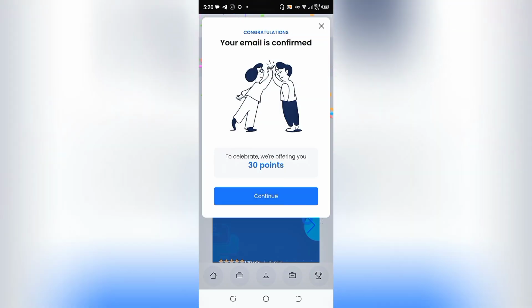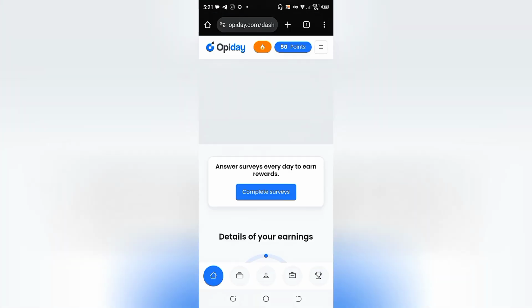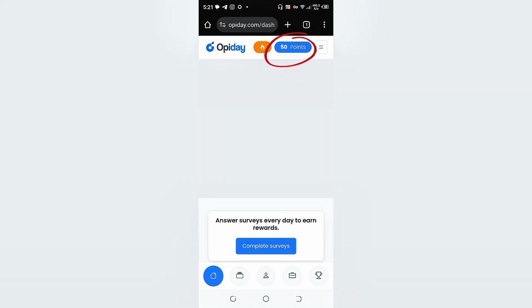Now you can see that the moment I pasted the link and clicked on send, I waited a bit for it to verify. It says your email is confirmed, congratulations, to celebrate we're offering you 30 more points. What you need to do now is click on continue. Straight up, you can see from the upper part that before it was showing 20 points, but now it has become 50 points.